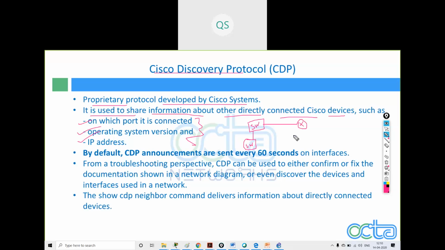So why do you want these types of information? What is the use? To understand the topology. Yes, to understand the topology. So it is very important from a troubleshooting perspective.